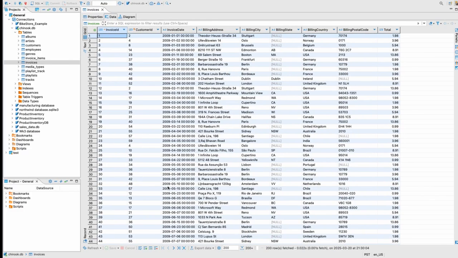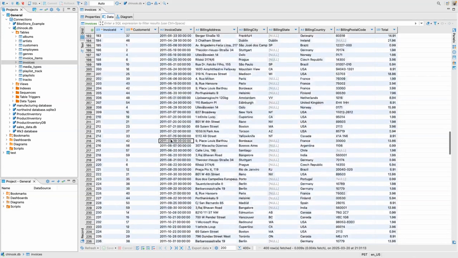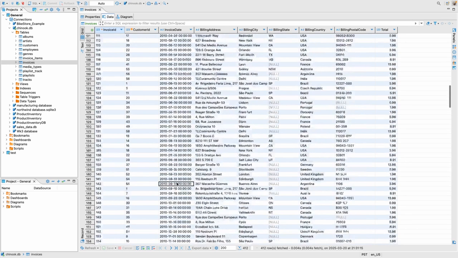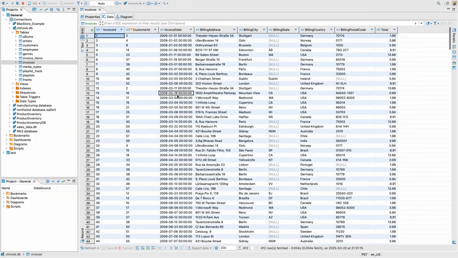Now, if we go back to our data set or invoice table, you can see all the years. So we have from 2009 all the way to 2013, right? In total, we have 412 rows containing invoices from different customer transactions. So we need to see how many invoices were issued each year. So let's go ahead and do that.